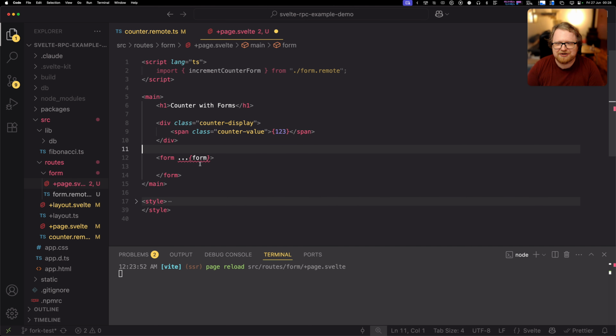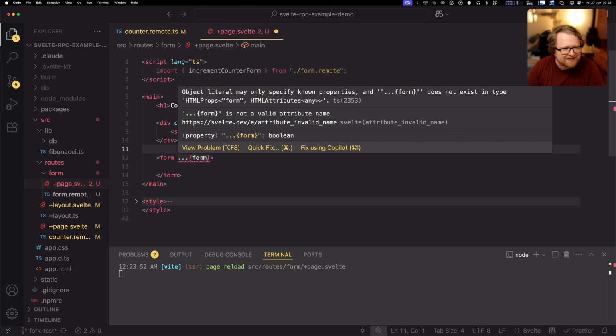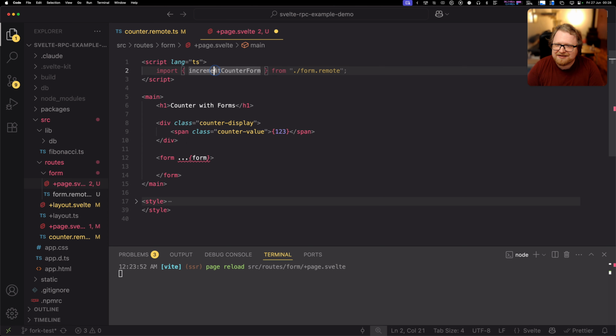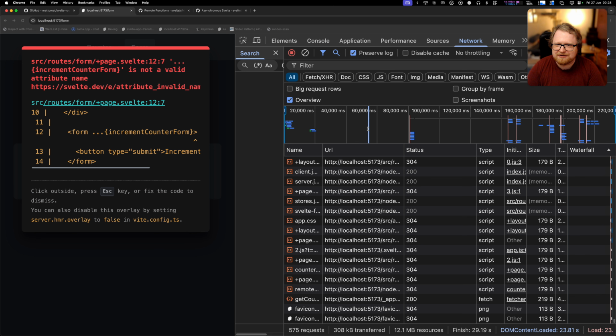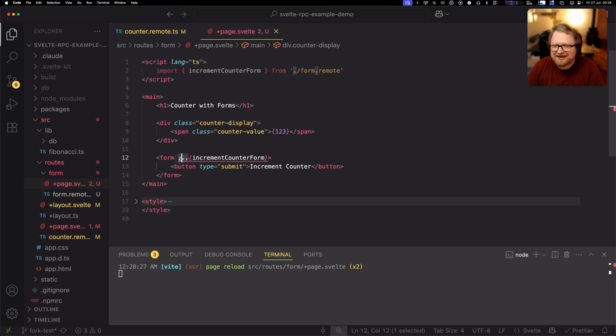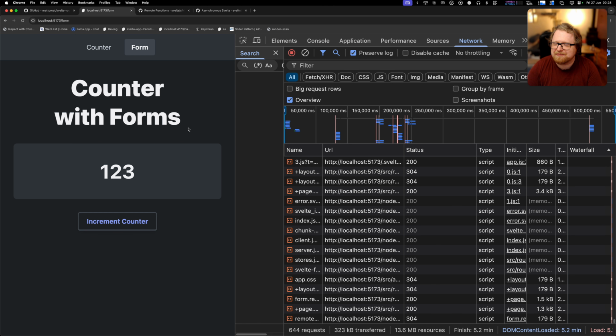There we go, the syntax highlighting is going insane. It really didn't like that. It's supposed to be increment counter form, and then we need, of course, a button to submit it. Well, let's see what turns out here. Aha, I have messed up something here. Oh yeah, this is going to take a little bit of time to get used to. Of course, the spreading happens inside these brackets. There we go, and it stopped complaining.